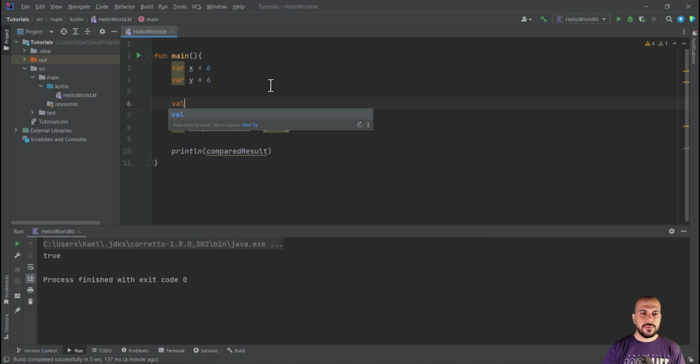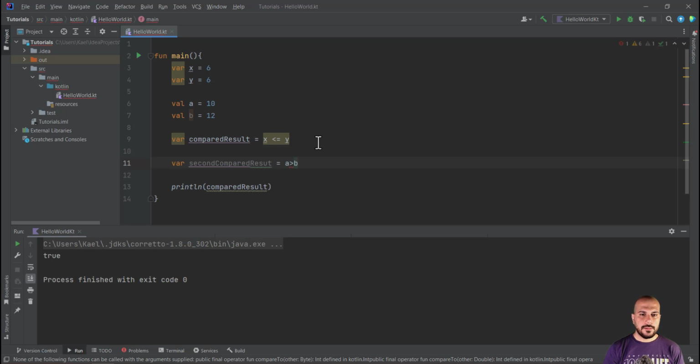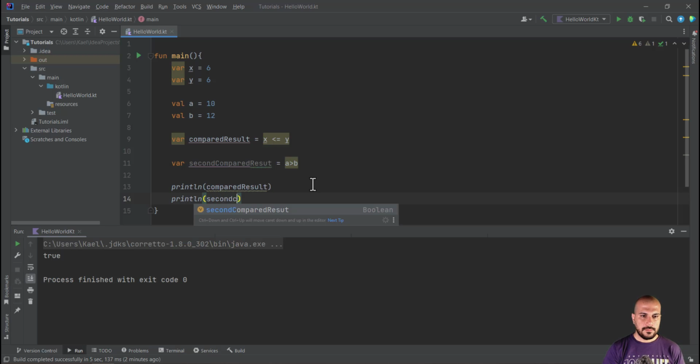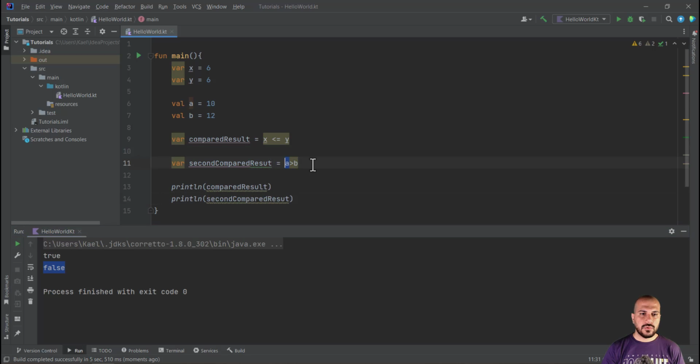So let's say we have two other variables. var a is equal to, let's say, 10 and var b is equal to 12. So our second compared result is a greater than b. Let's also print the second variable and see. The second variable is false because a is not greater than b.